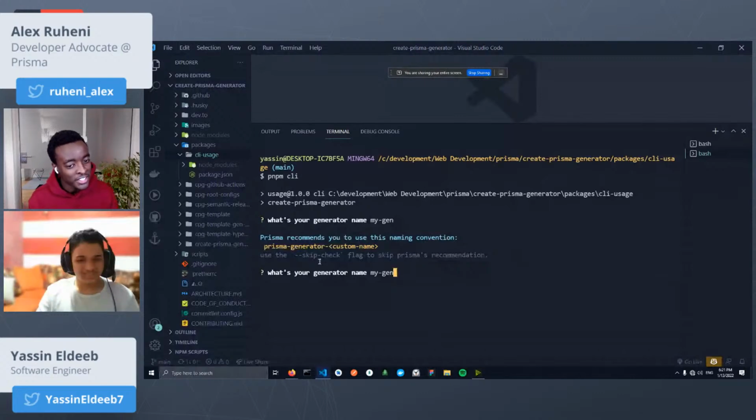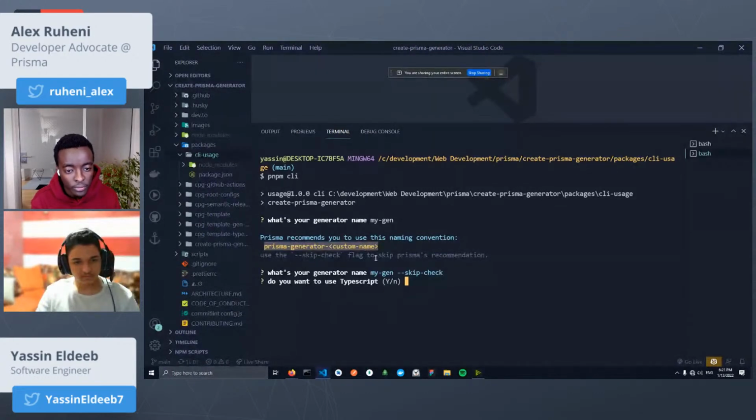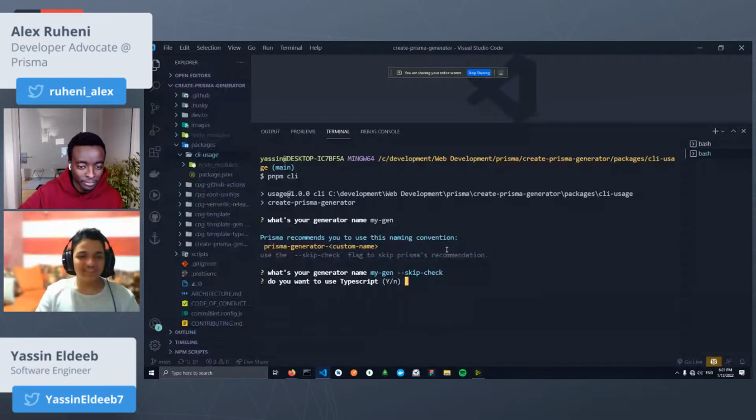Just out of curiosity, what does the skip check flag do? This checks the validation of using this naming convention, Prisma generator hyphen custom name. Because I have no internet. So, do I want to use TypeScript? Yep, I'm a big fan. Which package manager do I want to use? I'm gonna go with PNPM because it is the fastest and has the best workspace implementation in my opinion.